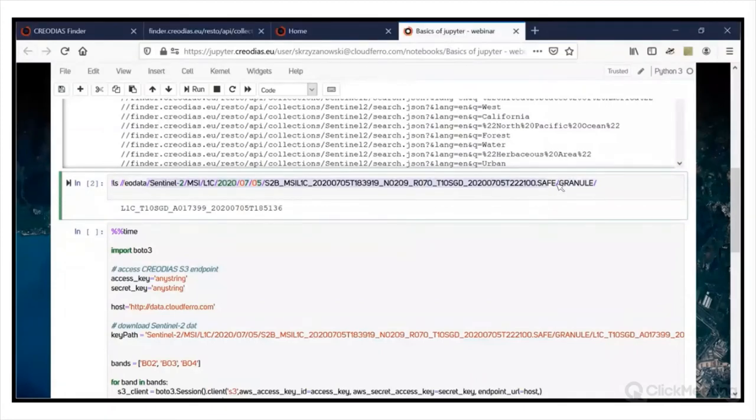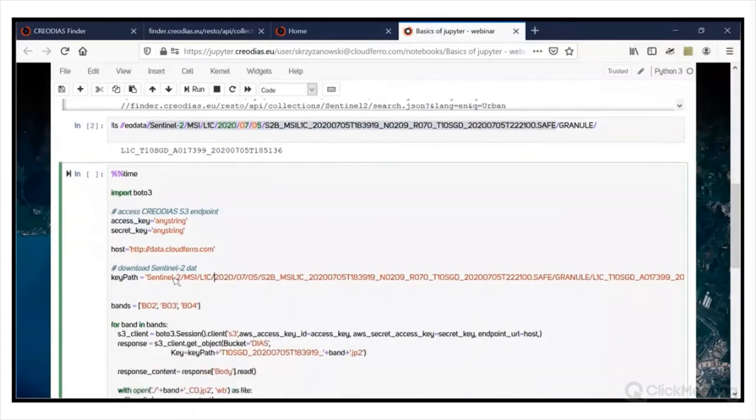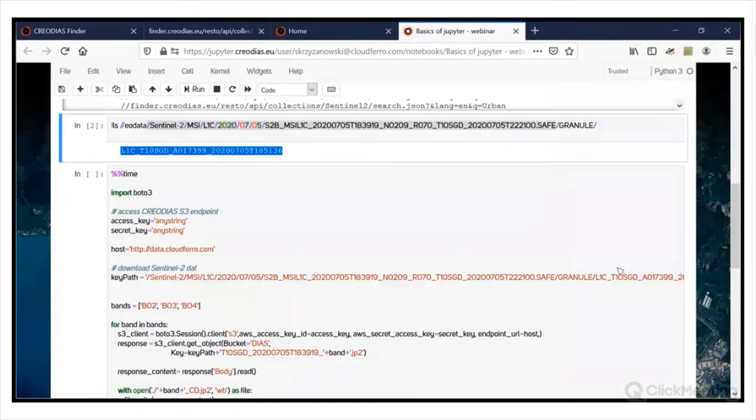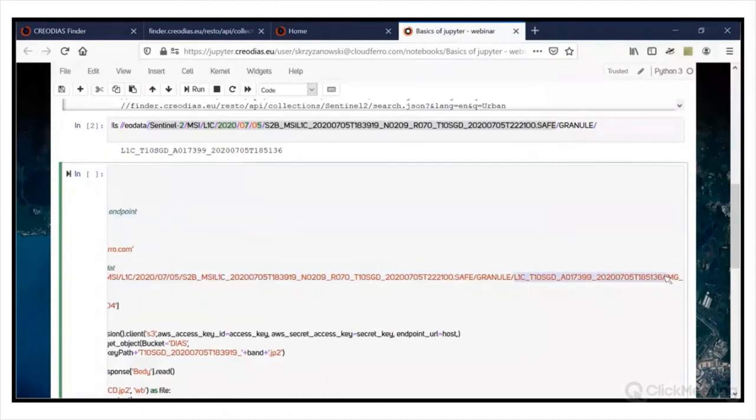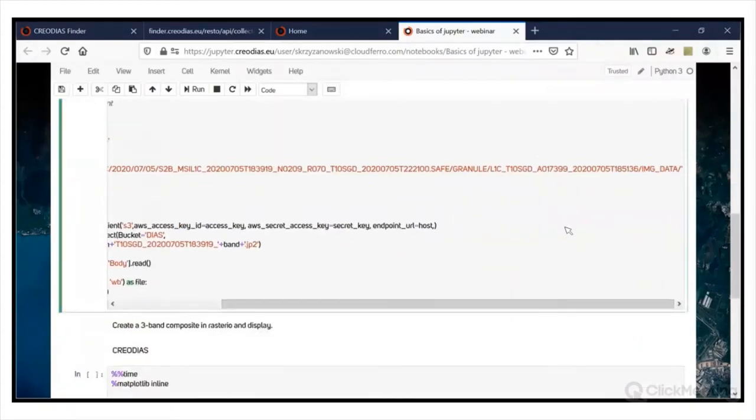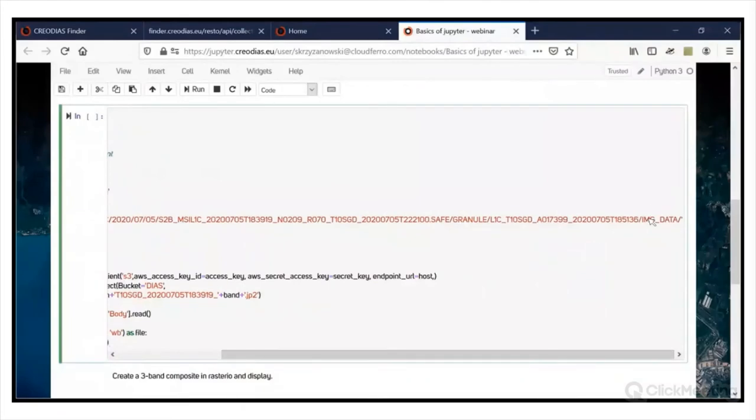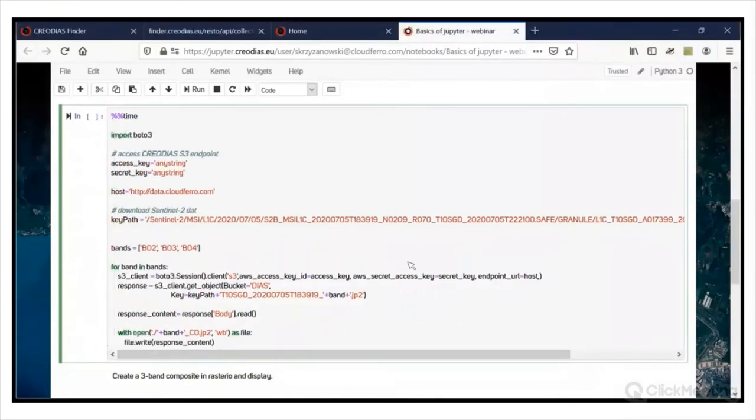So we will just copy the product ID. And then we shall paste it instead of this one, which I was checking out before the webinar to see if it's working. Then we have to copy the granule ID and put it in here, because this is actually a directory that our code will be looking for the data. We end this key path with slash IMG_DATA. As you can remember from the data product structure, this is the folder where we can find the band specific JP2 products.